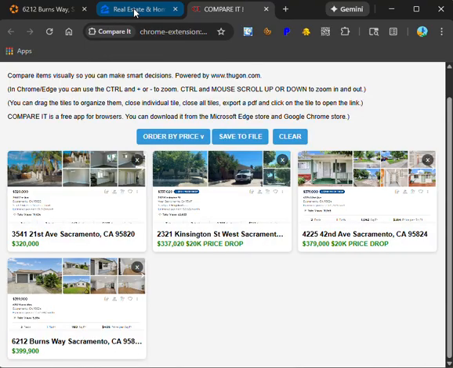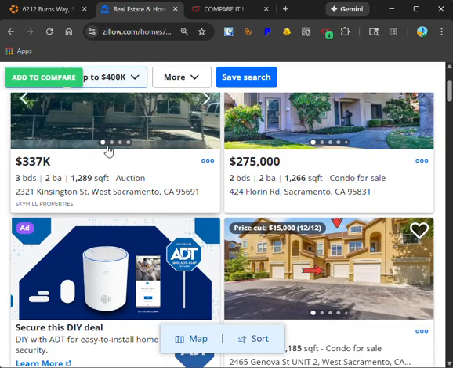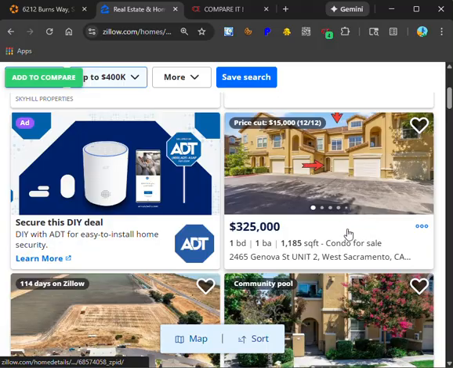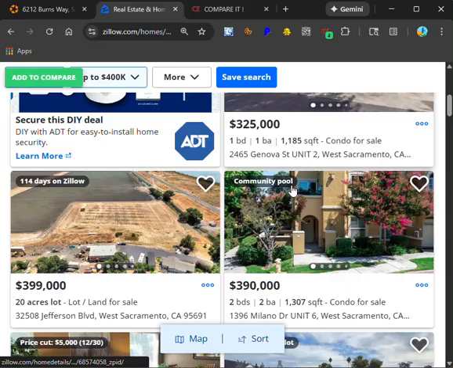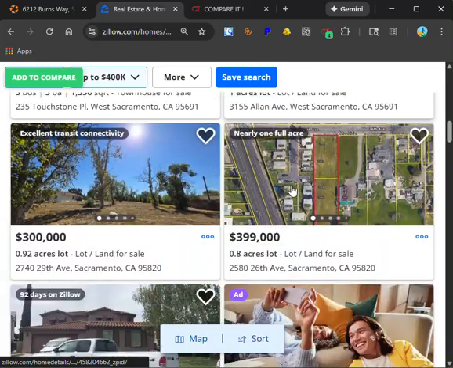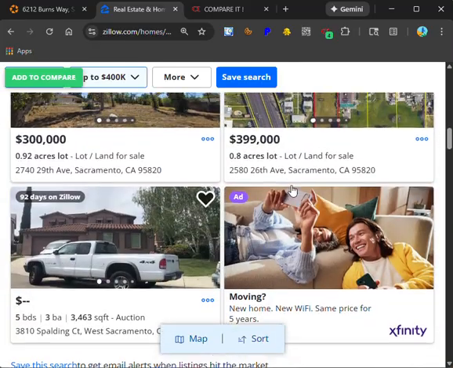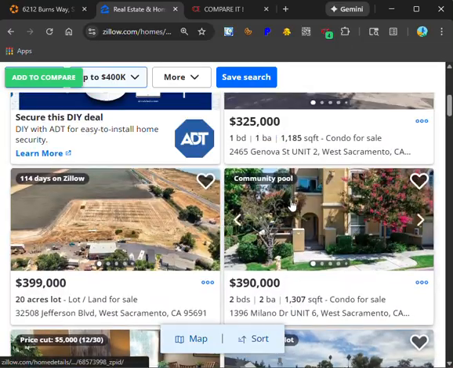Let's go to another website now. Let's go to Zillow, and I filtered it for Sacramento already, close to Davis. So let's pick a few of these here. Let's pick this one here. Should we pick this one? Let me look for another one. Yeah, let's pick this one here.